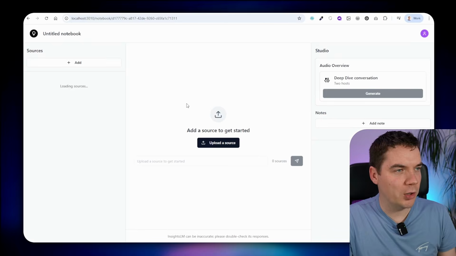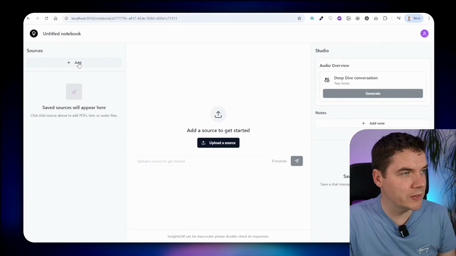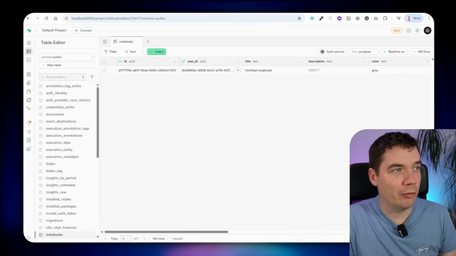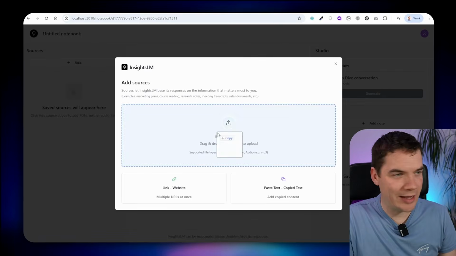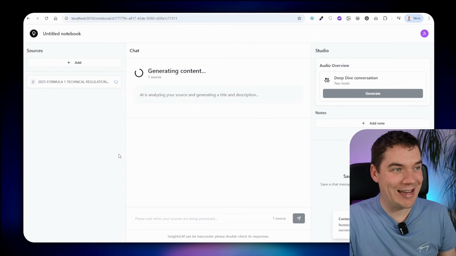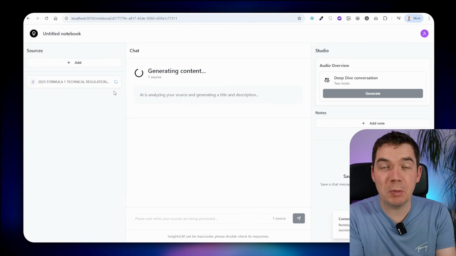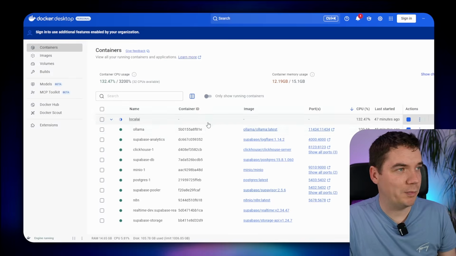So if we create a new notebook here, let's upload some sources. So we'll click Add. And let's upload our 180-page F1 regulations document. So I'll drag that in here. And you can see that it's now generating a notebook overview as well as embedding that actual document into Supabase's vector store. And if we jump into Docker, you can see that Ollama is starting to kick off.